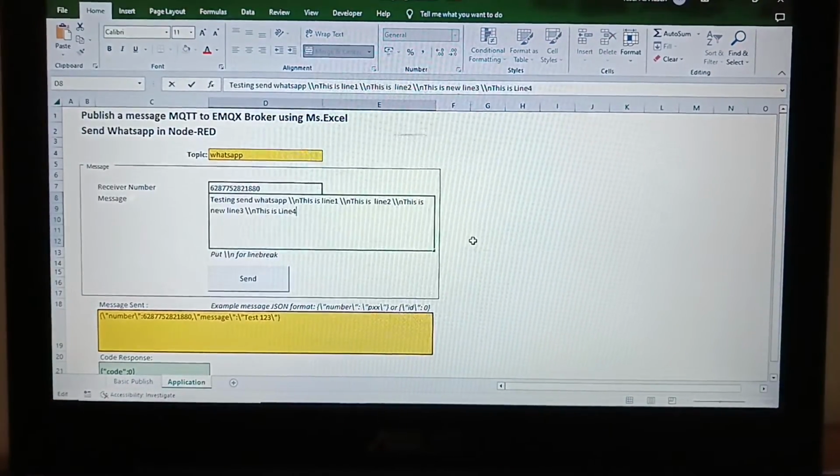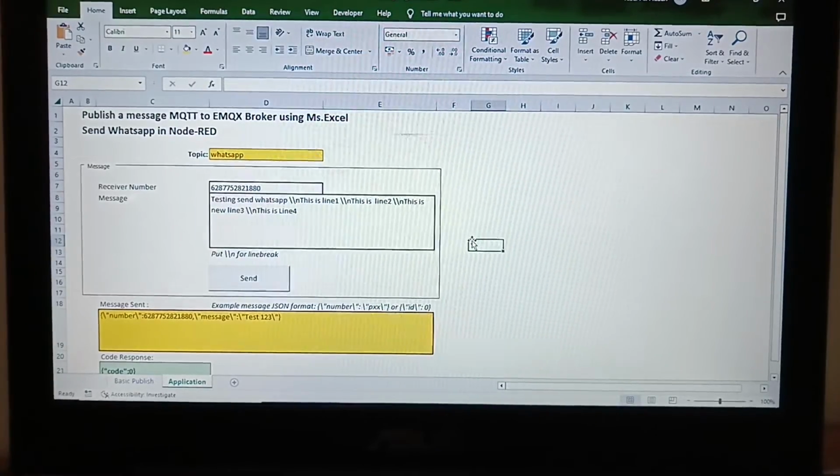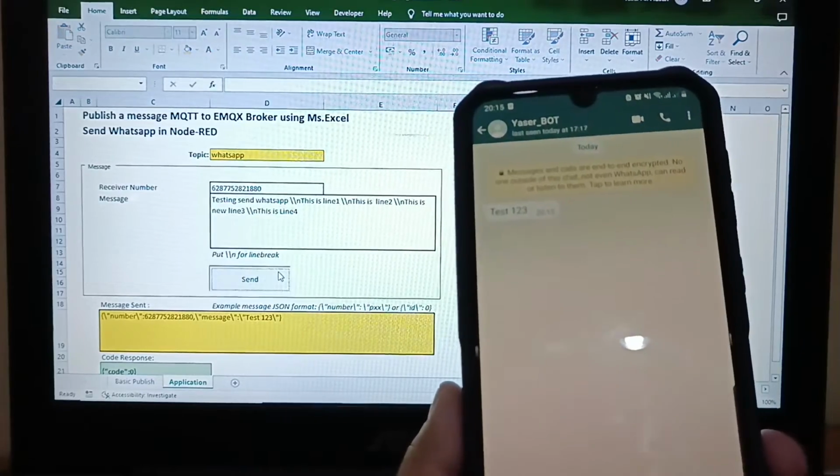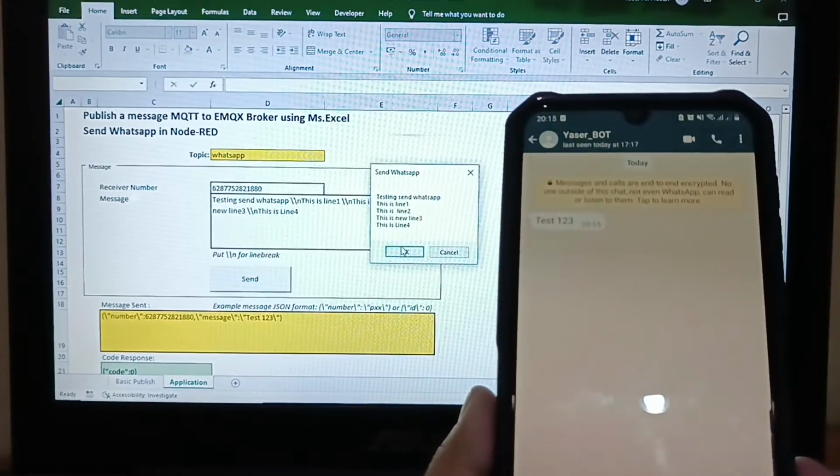To send a WhatsApp message, first fill in the destination number and the message. Then click the Send button. In a few seconds, I receive the message on my WhatsApp number.